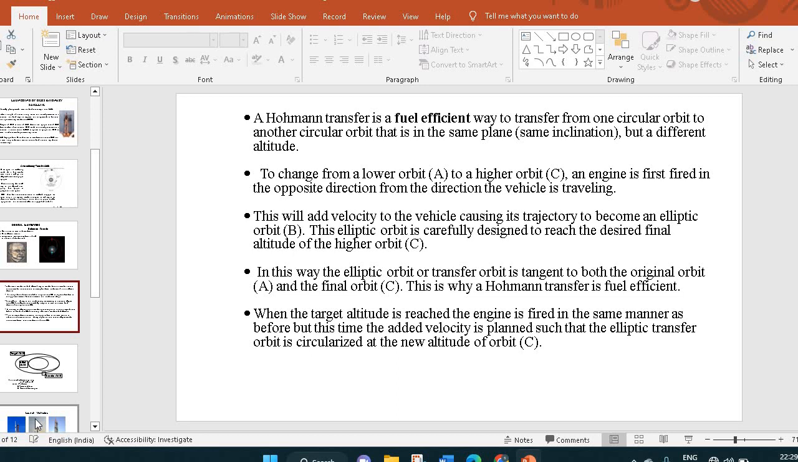To change from a lower orbit to a higher orbit, an engine is first fired in the same direction as the direction the vehicle is traveling. This will add velocity to the vehicle, causing its trajectory to become an elliptical orbit. This elliptical orbit is carefully designed to reach the desired final altitude of the higher orbit. In this way, the elliptic orbit, or transfer orbit, is tangent to both the original orbit and the final orbit. This is why a Hohmann transfer is fuel efficient.